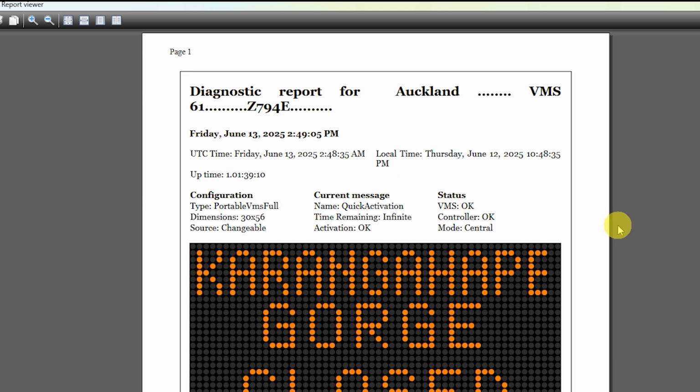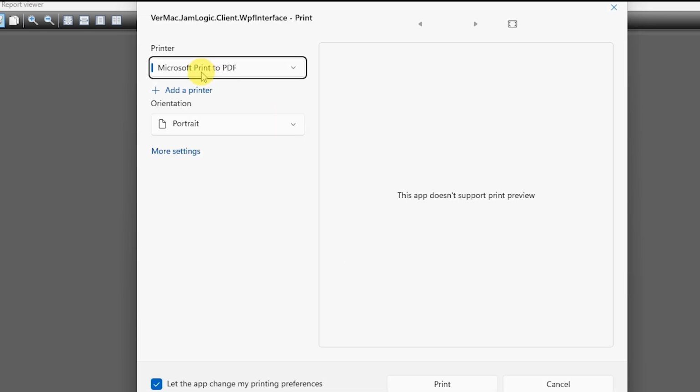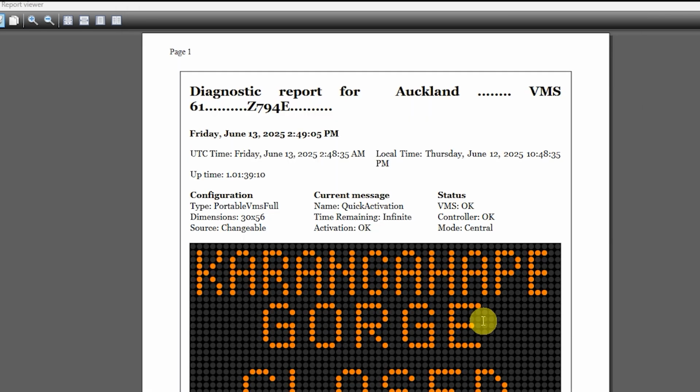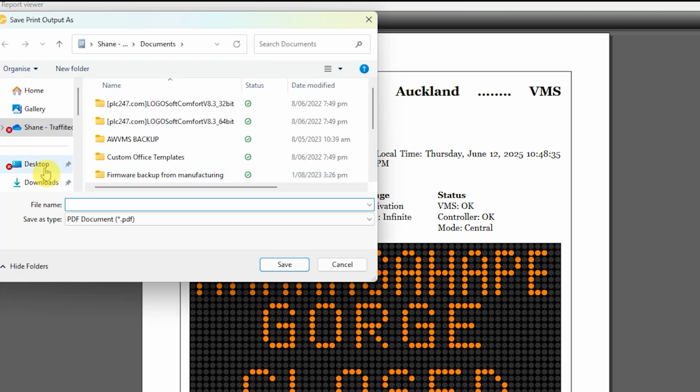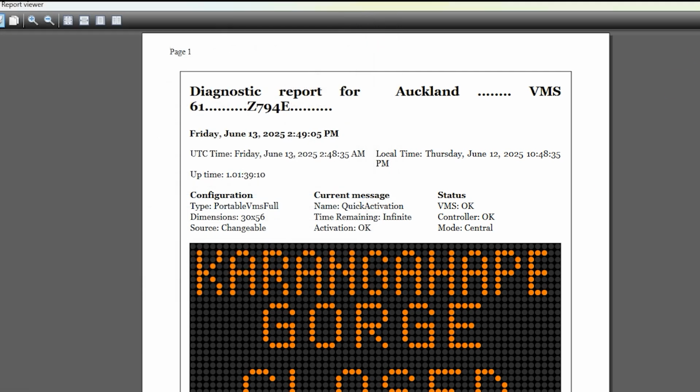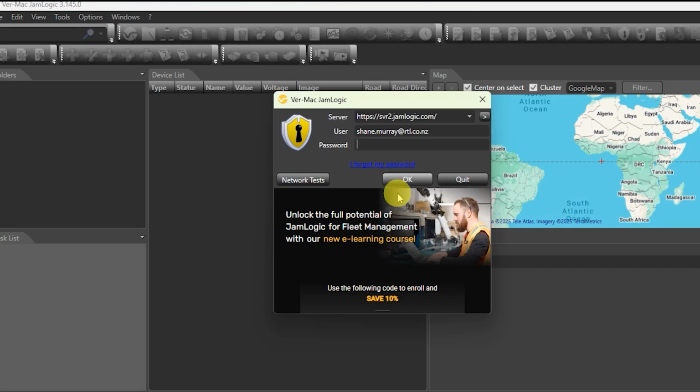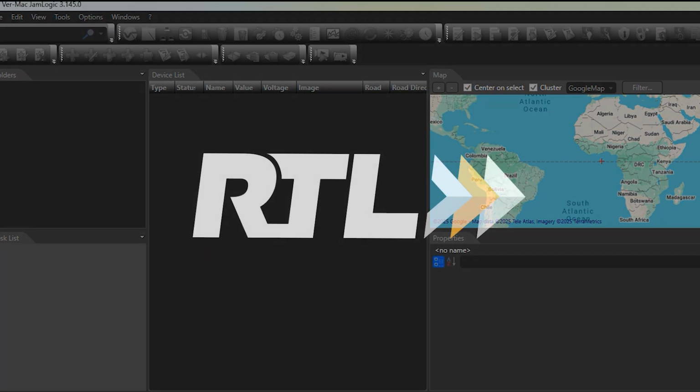And if you want to save this for later on your desktop, you go to the print icon there, and it will say print to PDF. You say print, and then you will just select a folder on your desktop, wherever you want to save it to, and say save. And that will be saved in the records wherever you want it to go.